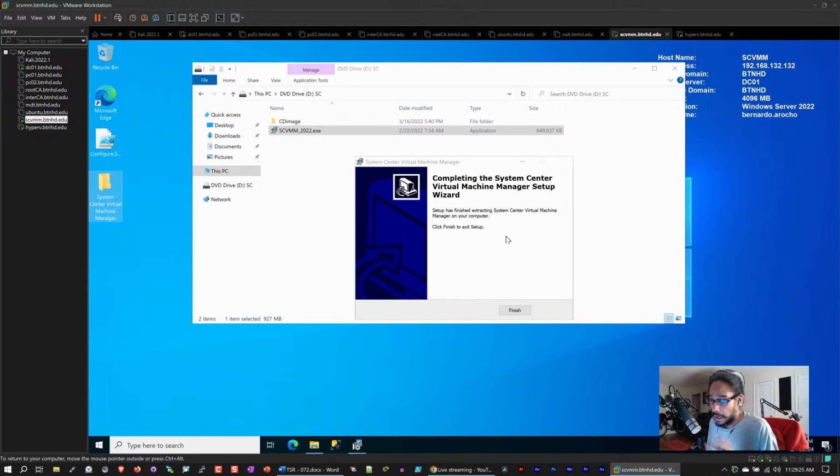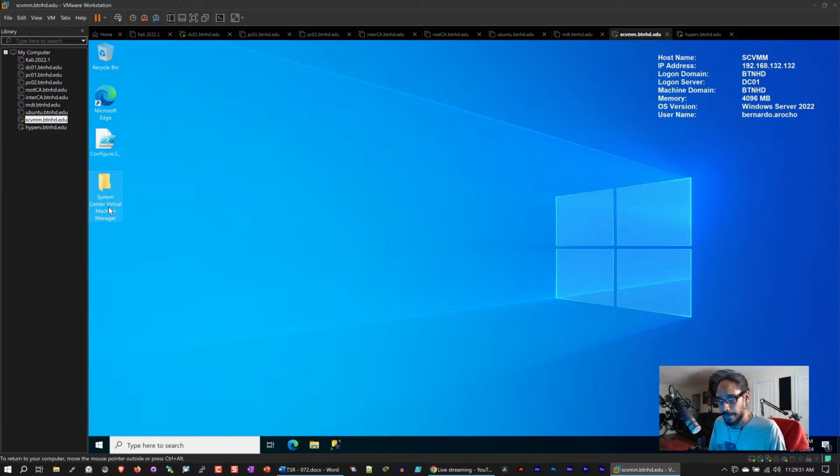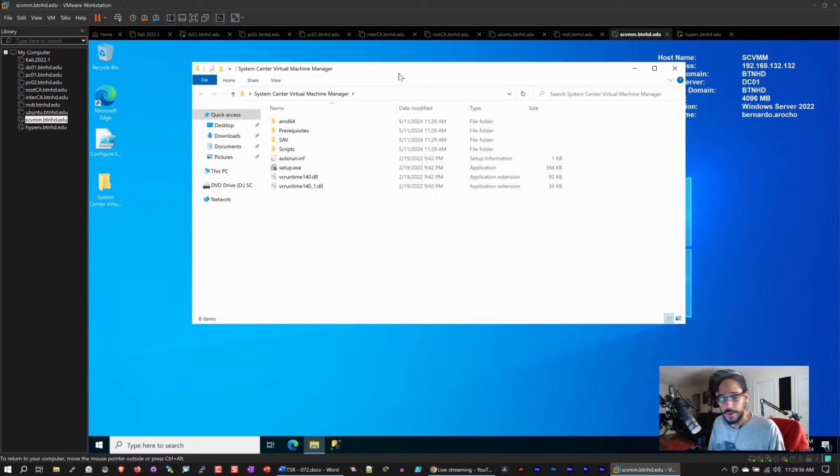All right, not installation, extracting is completed. So let's click finish here. We're going to close this up, and there goes the folder. Let's double click on the folder. Inside the folder, we are definitely going to see the setup.exe file that we need. So we're going to select it, right click on it, run it as an administrator.